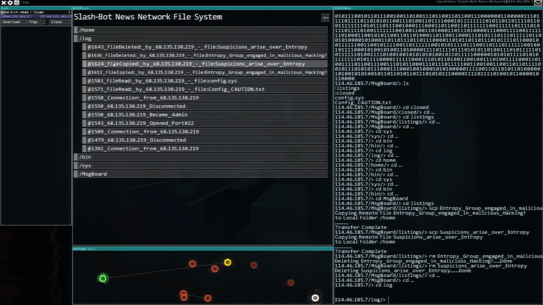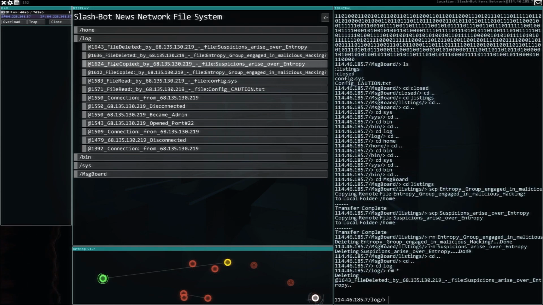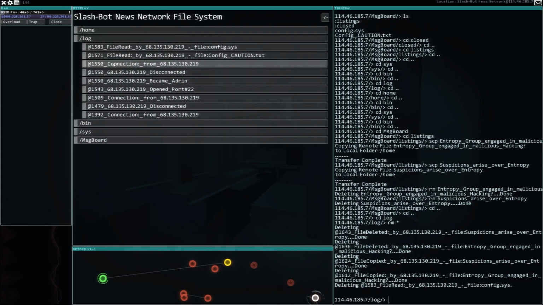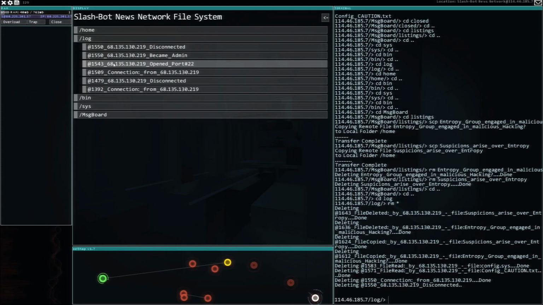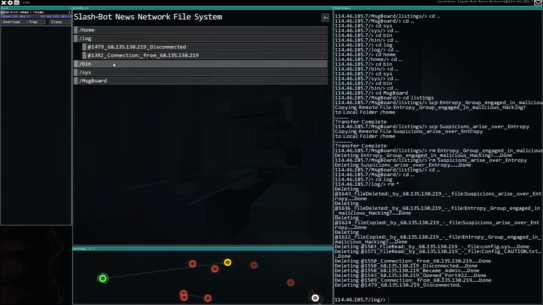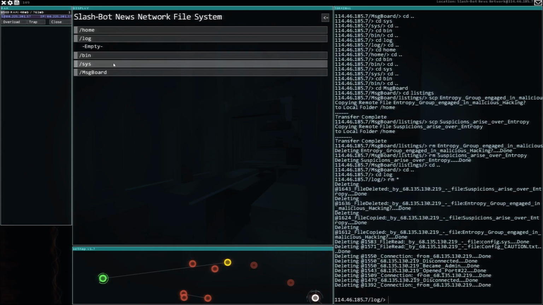Go to the log. It's only connections from me. I'm just curious, you know, if we're going to get other people in the system. Still early days, I guess, right? I think we're good, right? I deleted the two message board things. I've kept them for good measure.